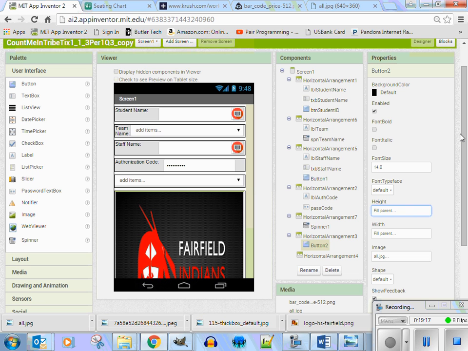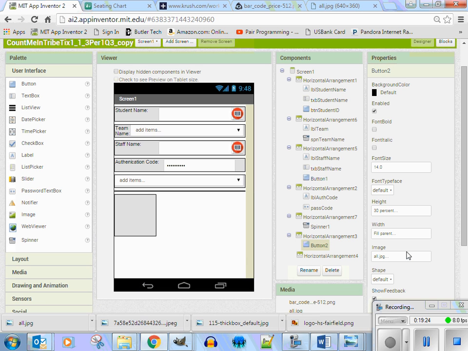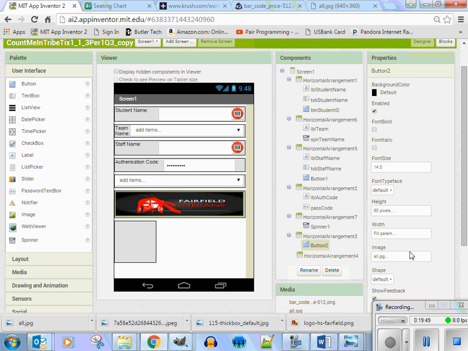30%? Okay, so let's try 30%. If we're wrong, guess what we can do? Change it. All right, 30%. Right now it may not show up. So what is 30%? 30% of 400 is about 120 pixels, right? So let's just try to say this is 60 pixels tall. There we go. That looks pretty cool. I like that.